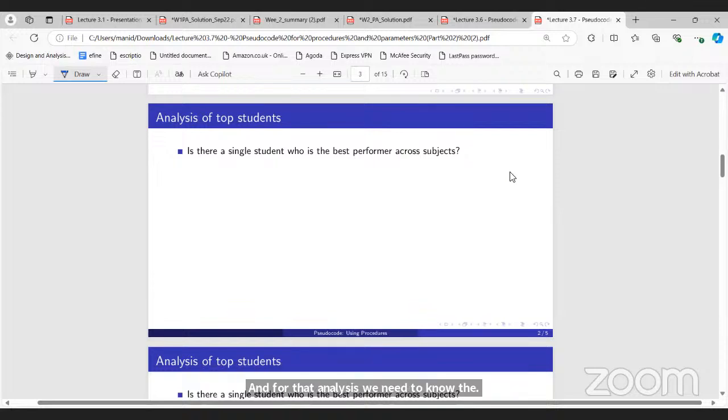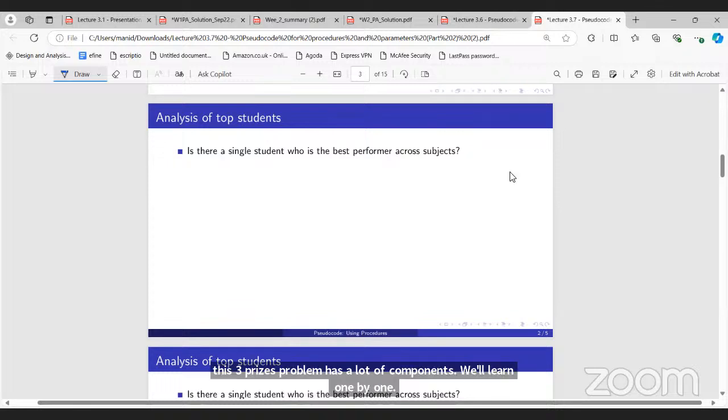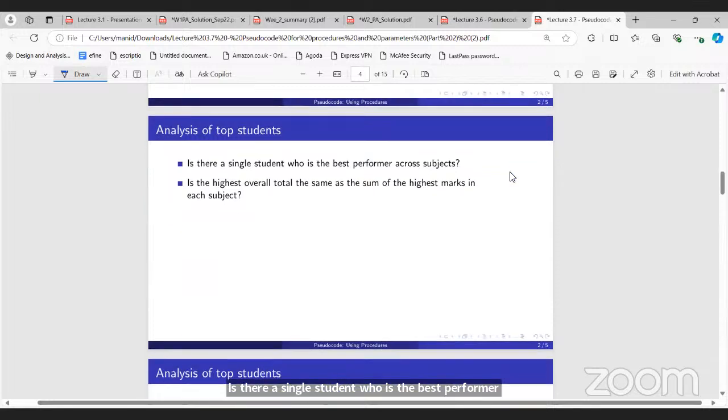So this 3 prizes problem has a lot of components. We'll learn one by one. Is there a single student who is the best performer across subjects? That is the first question. The second question is: is the highest overall total the same as the sum of the highest marks in each subject?